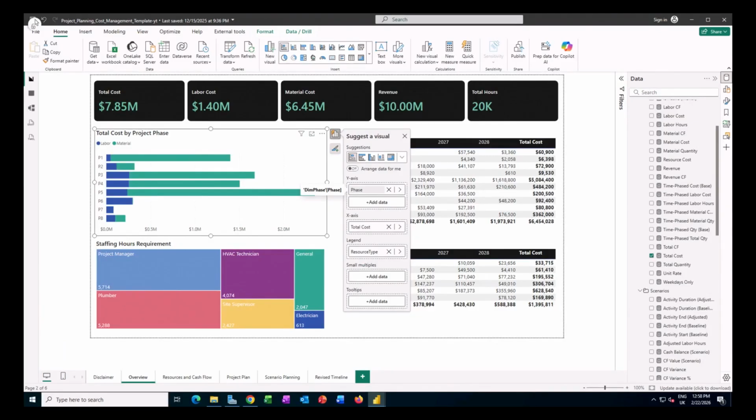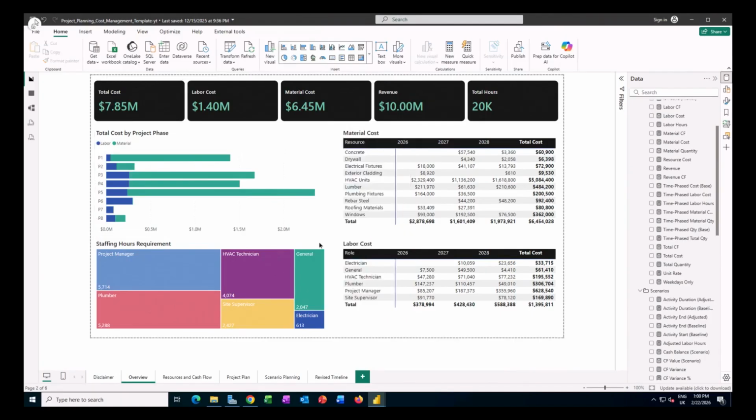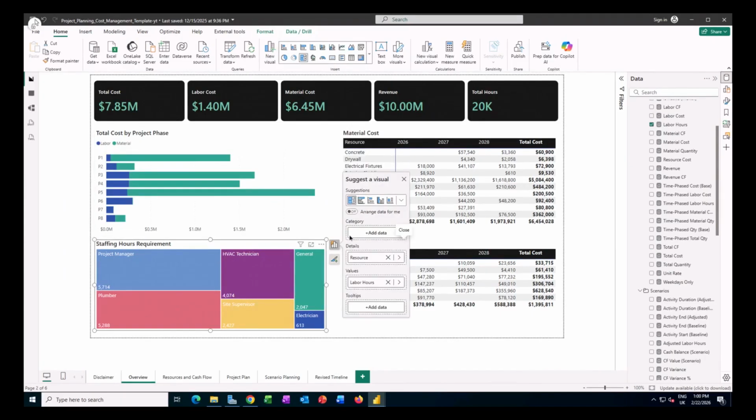So that's the DAX table that we created at the beginning of the project. In addition to that, for the legend, I'm using that resource type column from our dim resource table. Again, that was one of the DAX dimensions that we created earlier. Okay, and then below that, I have another graph, and this time it's the tree map.